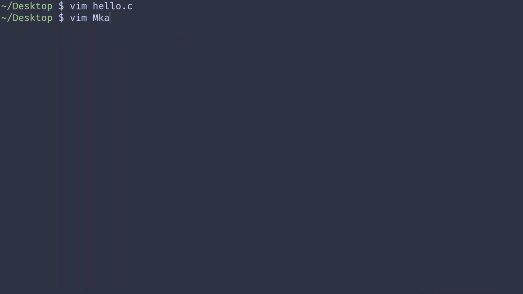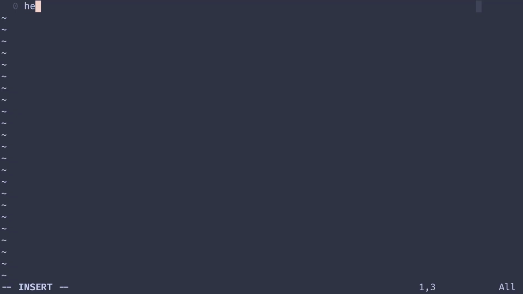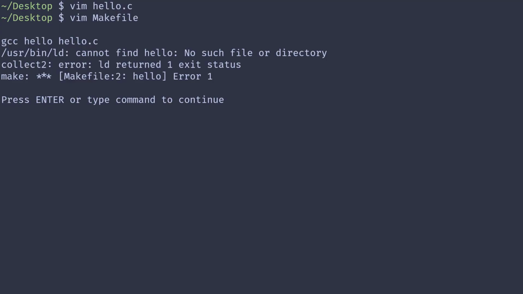Okay, we can make a makefile. We'll say hello depends on hello.c. Do makefiles use tabs or spaces? Tabs. And then I can say gcc hello hello.c, and then from within vim I can just run make, and that will run my code.